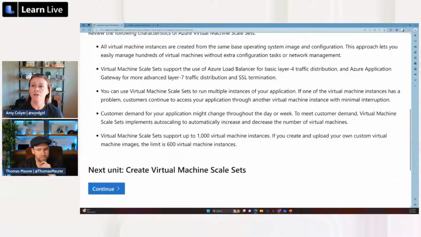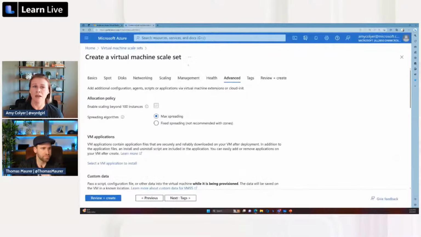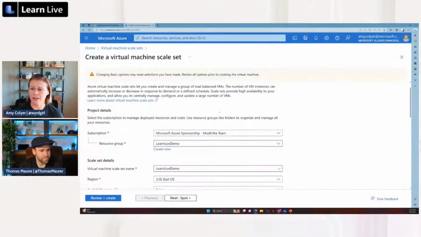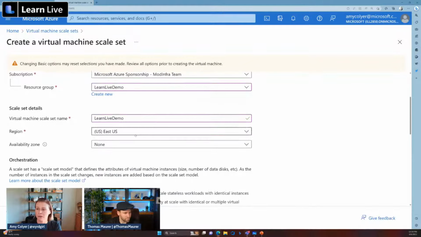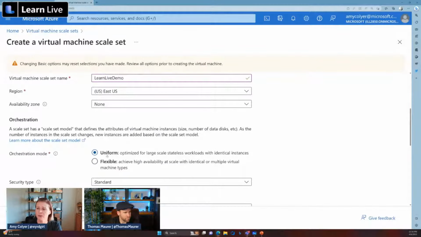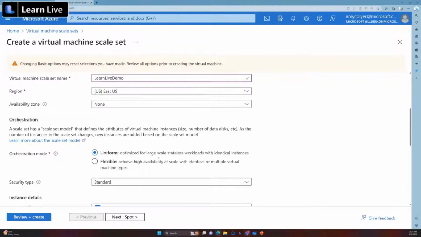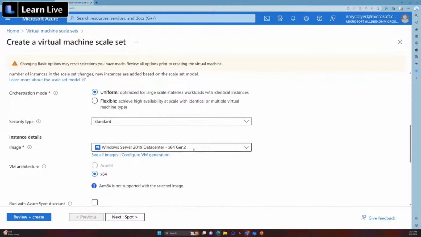Creating one is pretty simple. I am here in the Azure portal. You go to home and type in virtual machine scale set, and it'll come to this screen. Then you select your resource group, give the scale set a name, and pick your region. You can do uniform, which is optimized for large scale, stateless workloads, identical, or a more flexible model where it's high availability at scale with different virtual machine types. And then you pick your image.